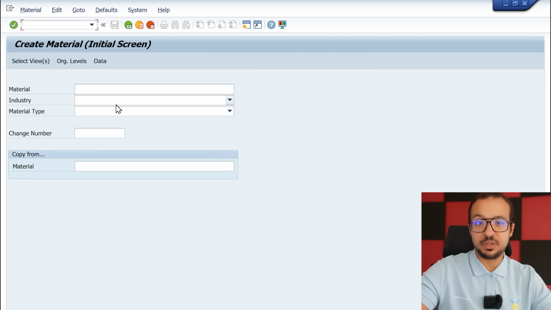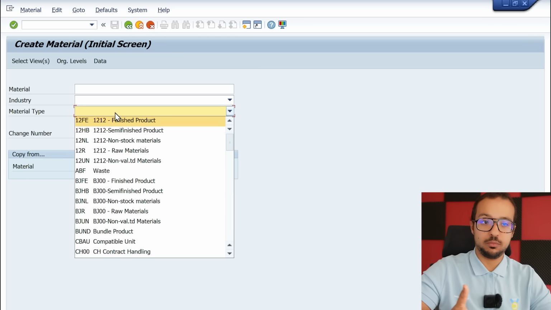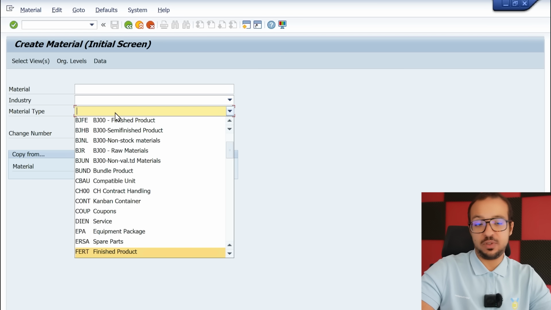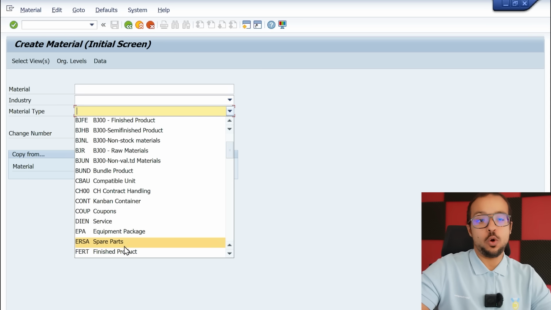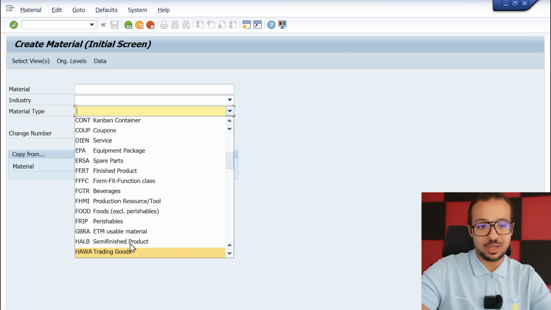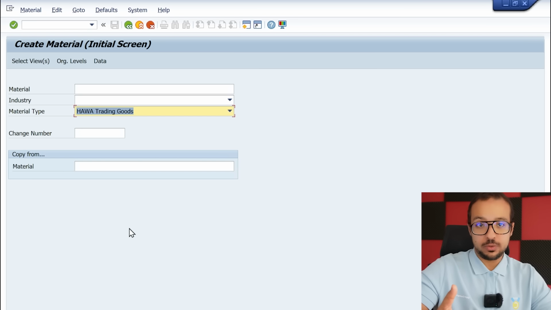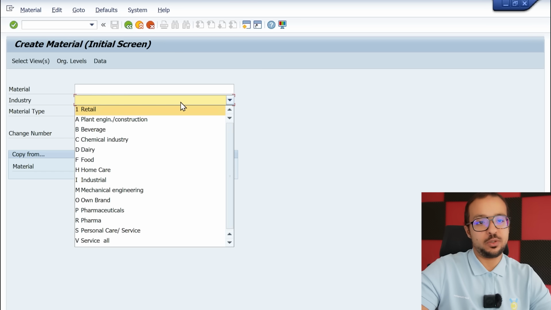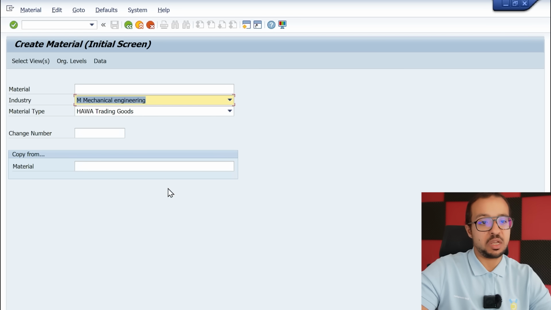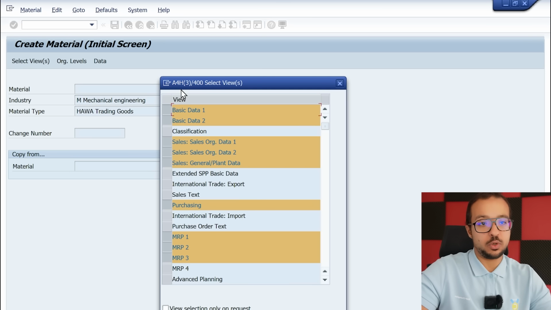And first we choose a material type. So for the material type that we are going to sell, we can either sell a finished product, and for this we can use the standard type FERT. So this is defined in any standard SAP system. Or we can use a trading product, and the standard type for that is HAWA, H-A-W-A. So trading goods. Let's imagine, for example, that our business is to buy things and resell them. So in this case, we can define a trading good. Let's proceed with this one. And then for the industry, I'm going to choose mechanical engineering, and then press enter.